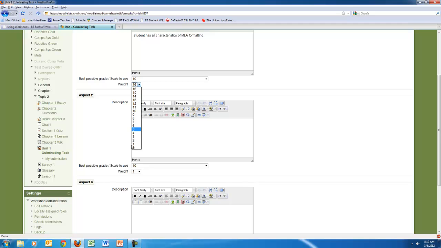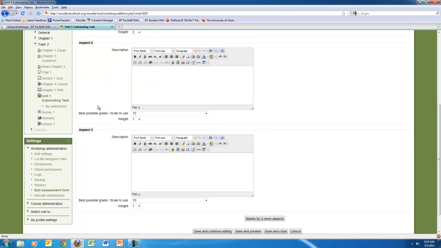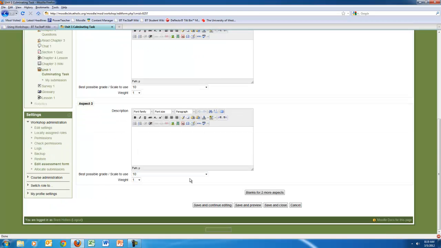Keep in mind, depending on how you've weighted the other ones will determine how much value these have. So for example, if this is a weight of 2 but everything else is 1, then it's worth double everything else. So that's important to keep in mind. If I go ahead and add other aspects here, I can weight them and do my scales appropriately. I would recommend using the same scale for each of the aspects if you can, unless one has a lot of information, which could result in them having to lose more points. If you also want to add more aspects, you can click on the blanks for 2 more aspects here.